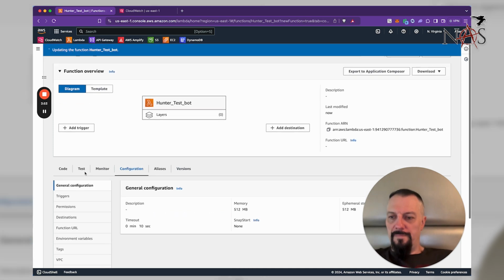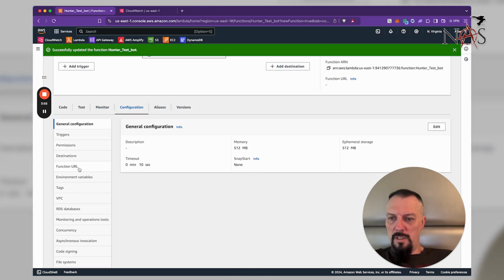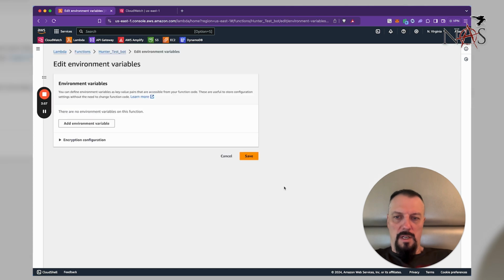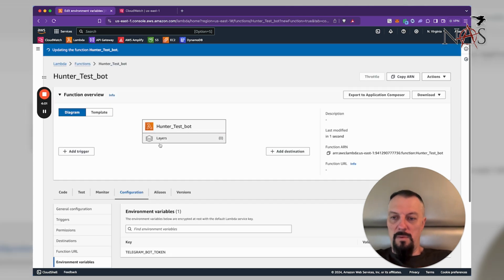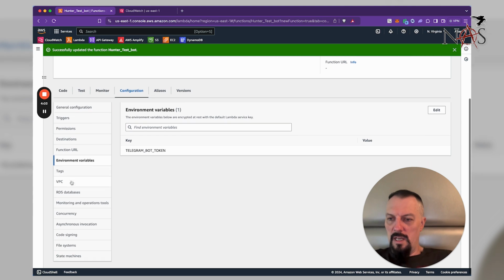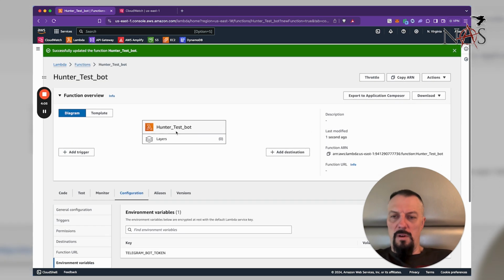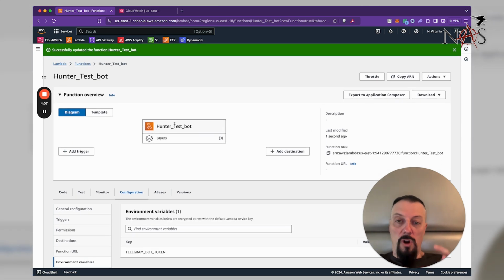Okay, save. All right, triggers, permissions, destination, function, environment variables, edit, add. All right, so this is where we get our Telegram bot token. We'll come back and populate that. Everything else should be good to go. Okay, so now to be able to call this, we need to call this through the API gateway.